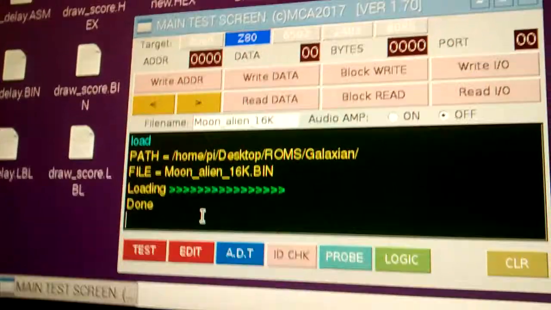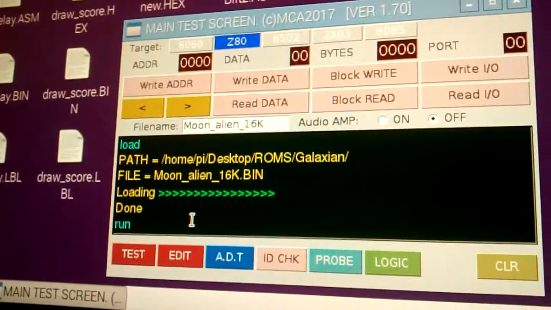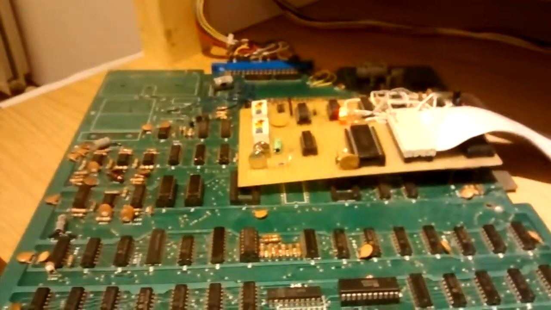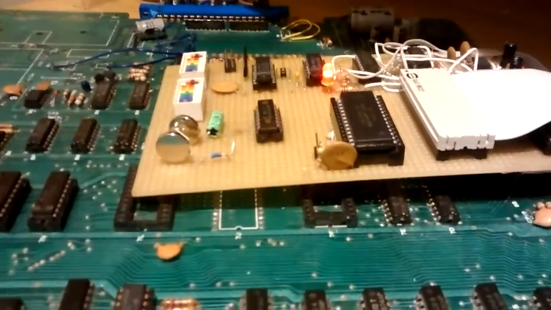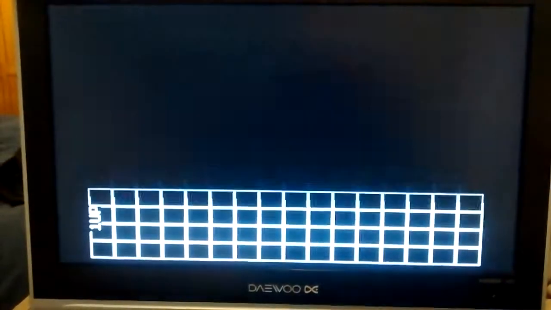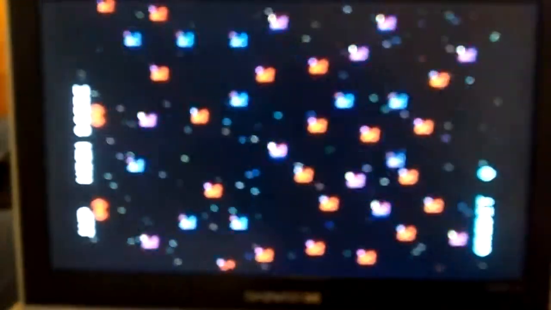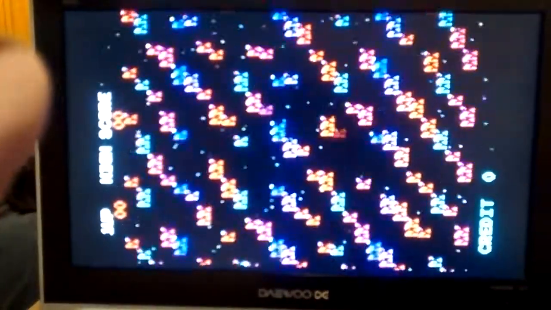So what we'll do is exactly the same as before. We'll do run. But before I press the button, you can see the emulator light is on. So it's loaded the code in, and I still have Galaxian left on the screen from the last time. So if I press run, it is now going to be doing, hopefully, Moon Alien. If I can actually get it to focus more.